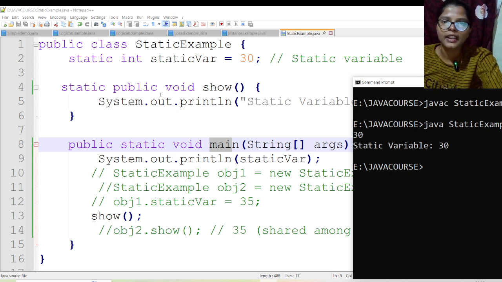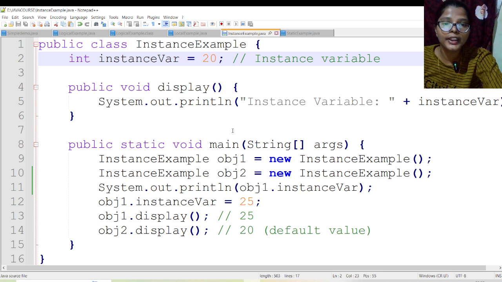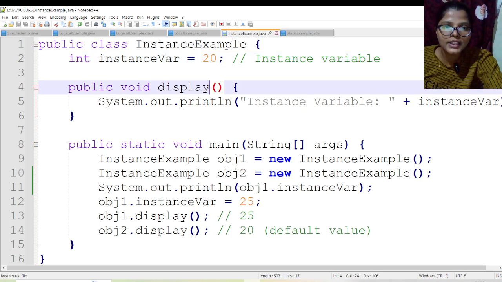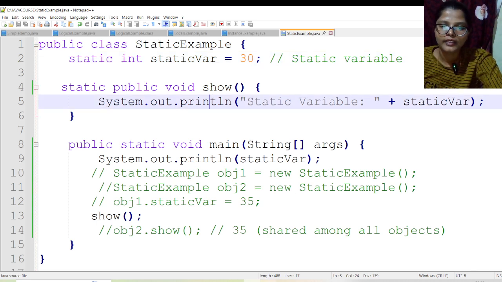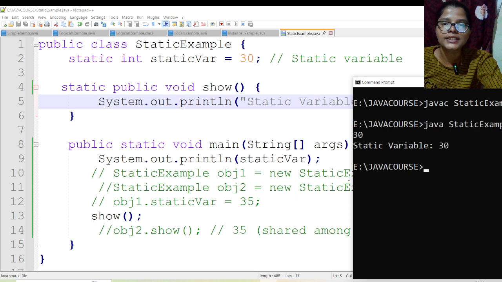Static variable 30. But in this earlier case, you created an object. With that object, you called this method and it was printed. But here, without any reference, you got this value 30, you called this method and it is printed. Okay. This is about the static variable. Without any reference, we can access the data.